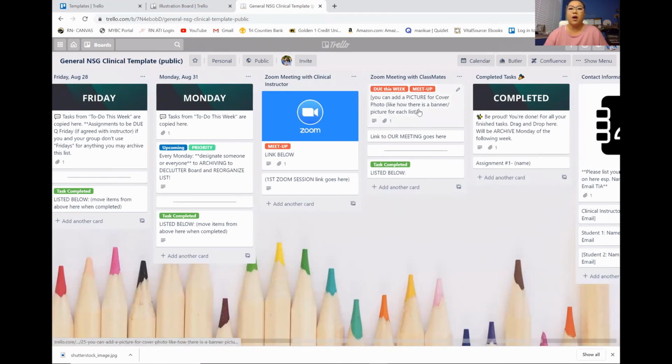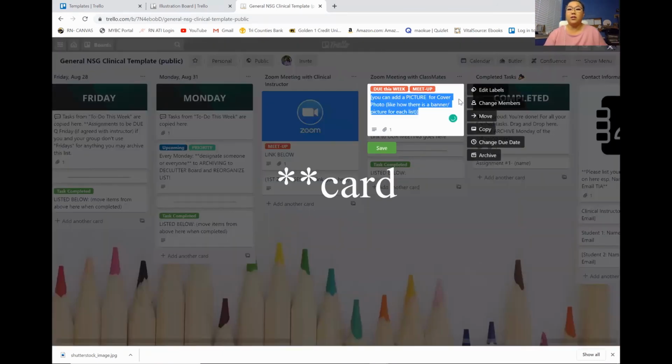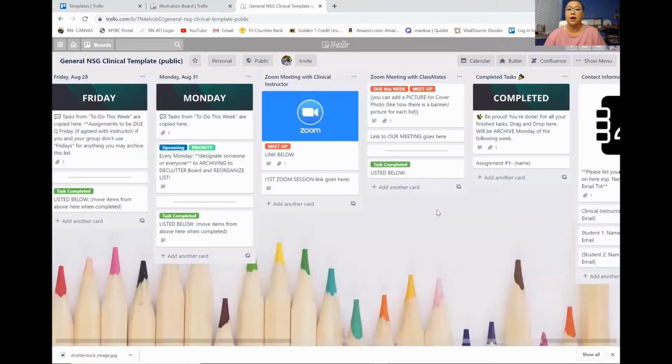For my group, I want to have a picture of our Zoom session. So a picture of everybody's faces on there and then put it on here. That's what I wanted to do. So that's why it says it's due for this week and a meetup, because I want to do a picture for the cover photo for our Zoom classmate. You guys can do that too. If not, go ahead and just archive this list. That way it's out of the way.